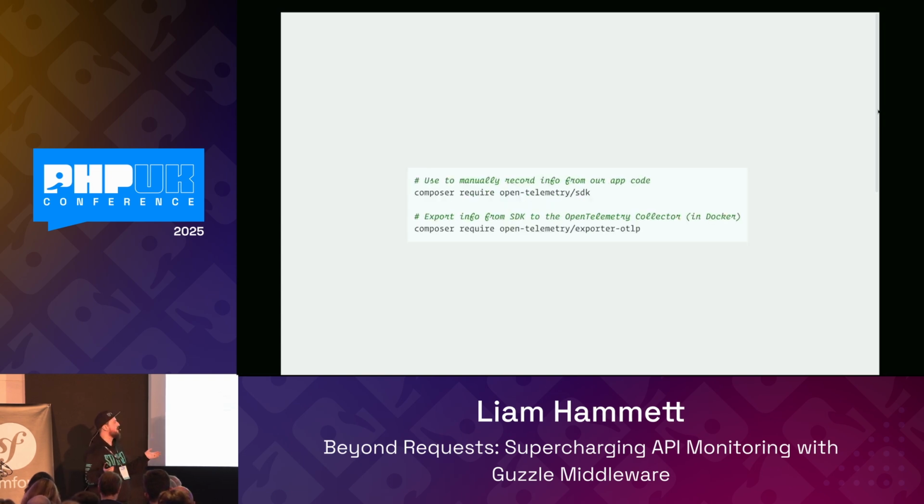So to get started in PHP, we need to require a couple of composer packages. The first one we're going to include is the OpenTelemetry SDK, and this is going to give us a bunch of classes and utilities to start recording this data for us. And the second one is the exporter. And the exporter is going to take all the data that we're collecting in our SDK, and it's going to export it to that collector that's running in Docker.